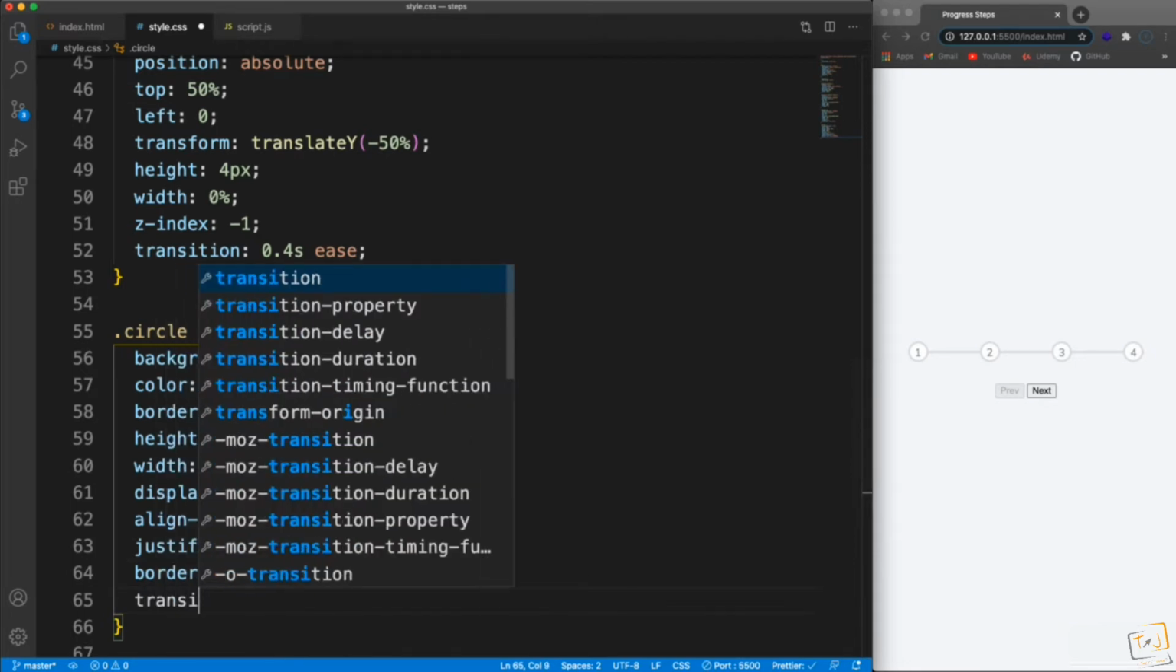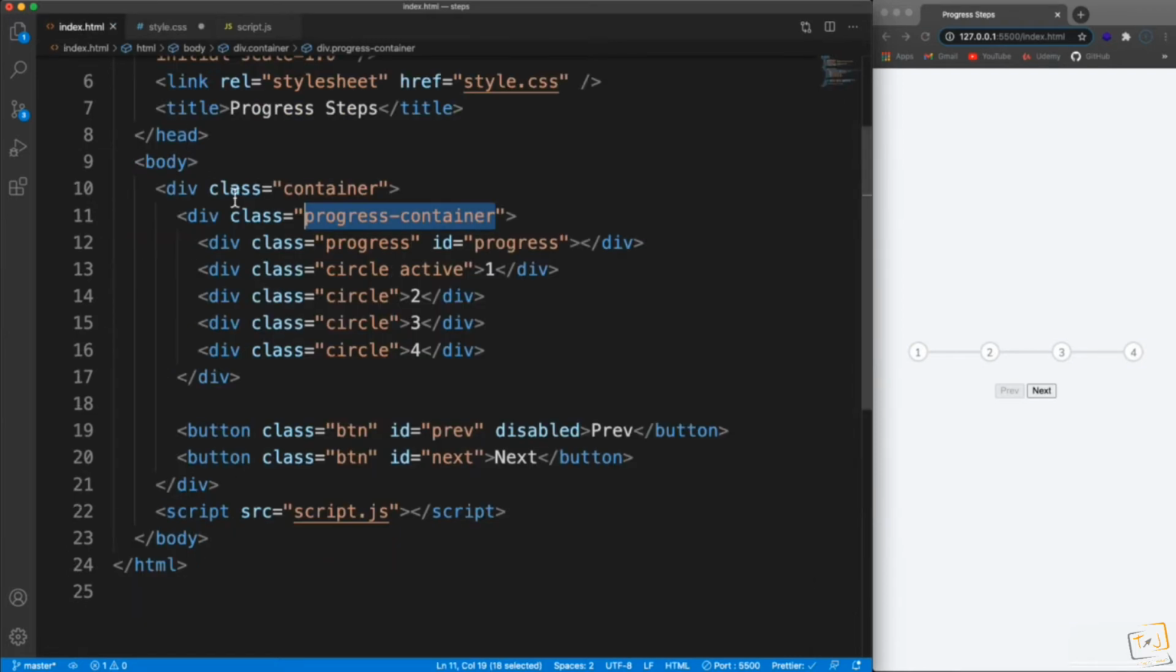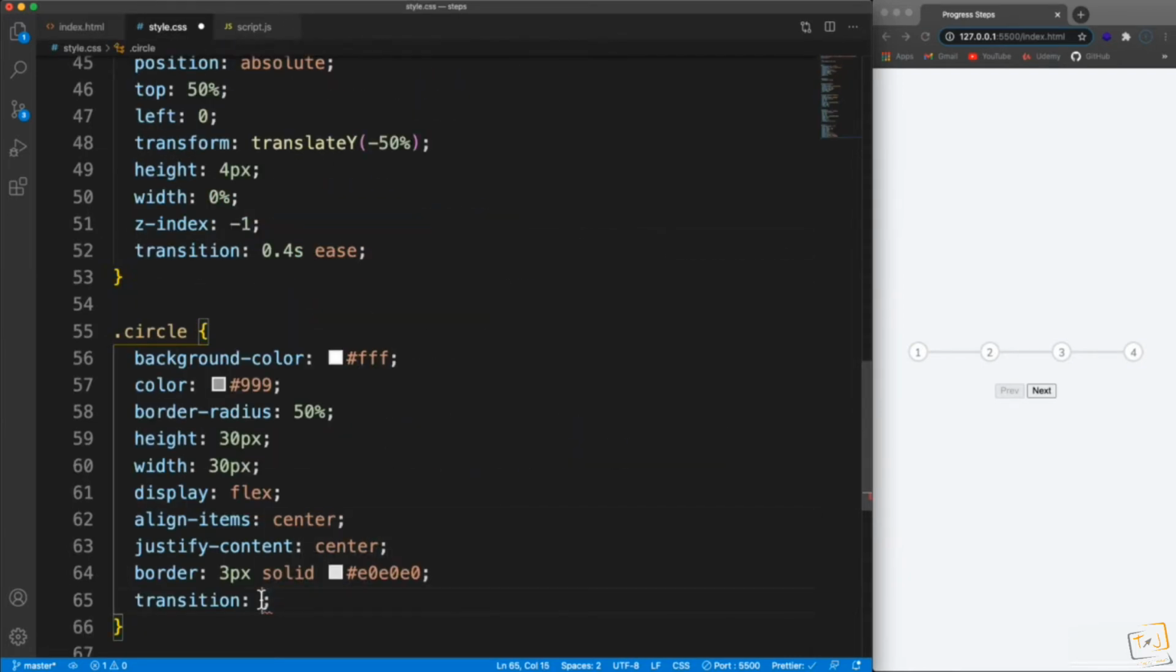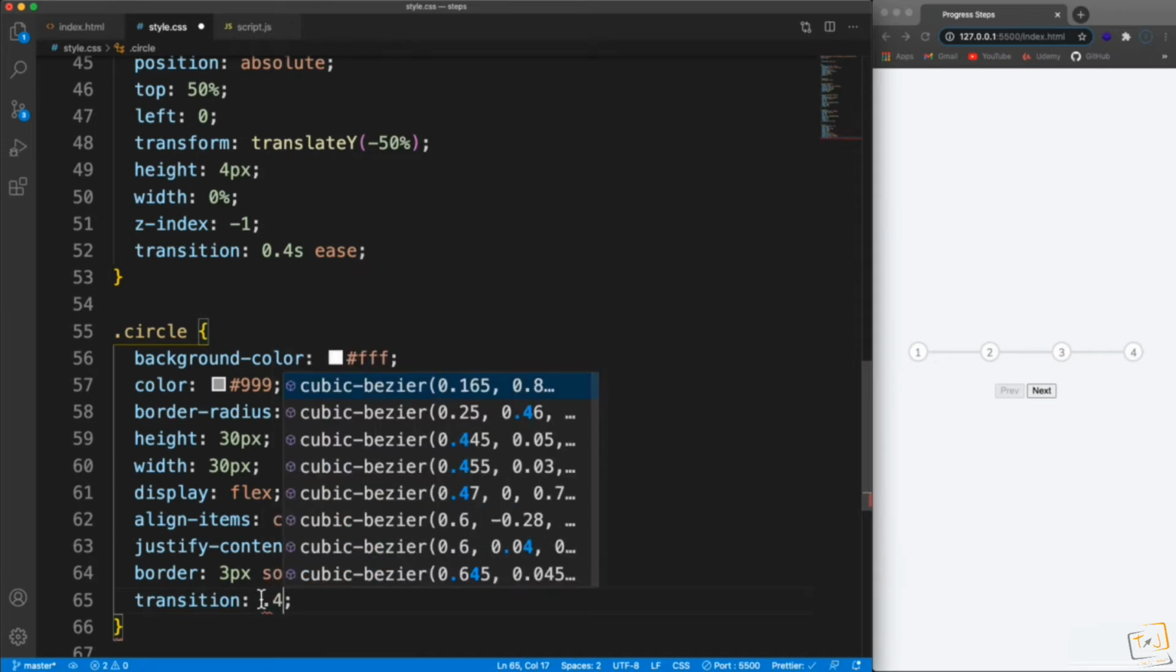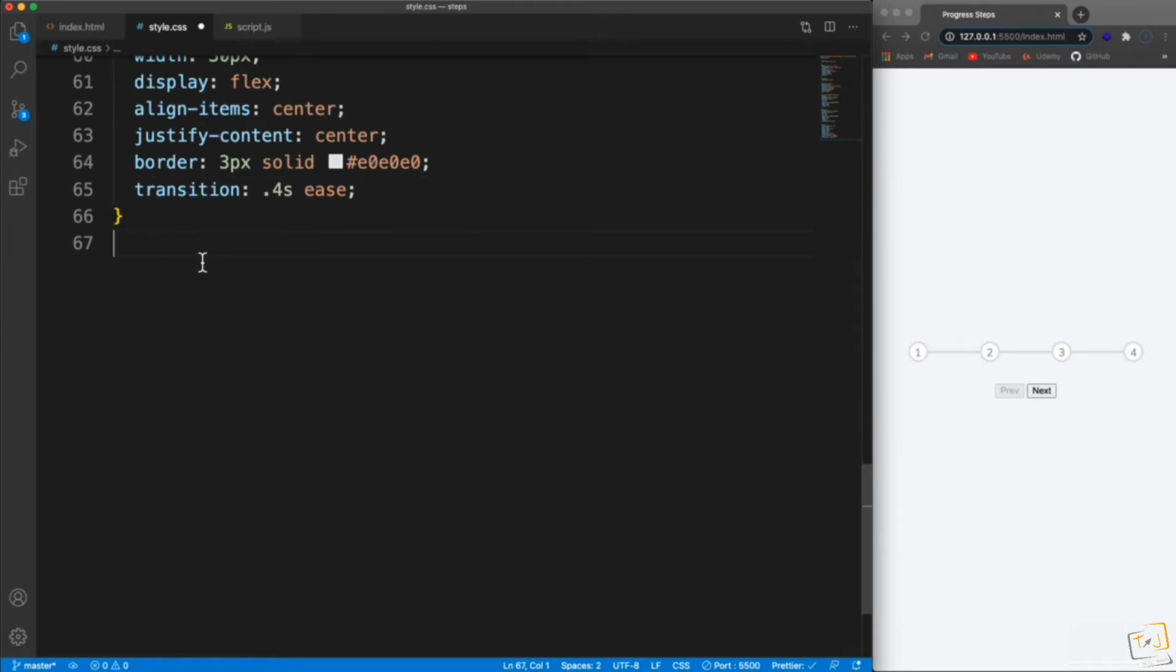We do want to add a transition. The border is going to change depending on where the blue line is. If it's up to 2, then that border should be 2, and that's going to pertain to the active class, which we'll style in a second. But for the transition, let's do 0.4 seconds ease, and then let's do the active class.